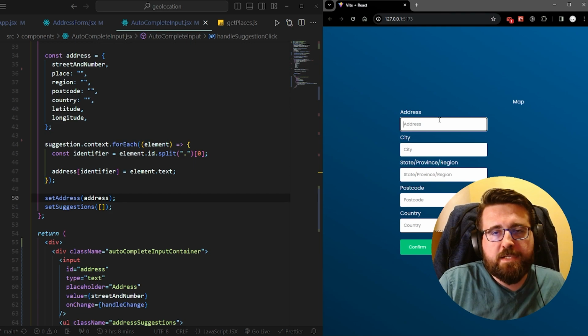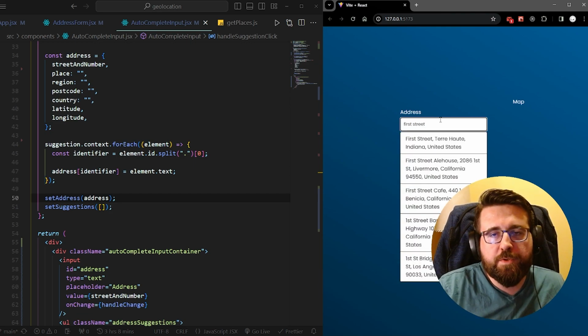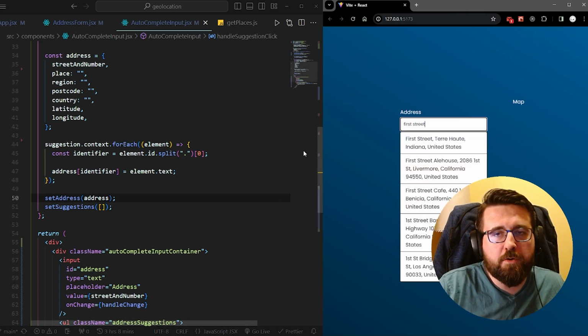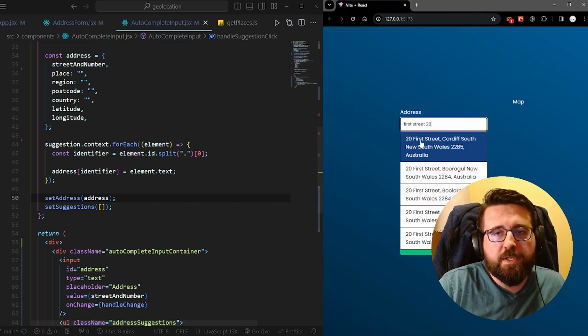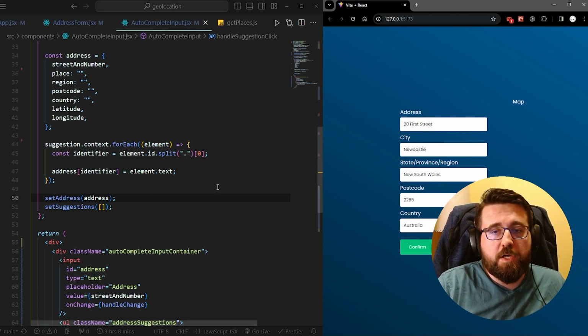And now if we start typing here, let's say first street, we do get our autocomplete, but if we click on it, nothing happens right now. So the next step is implementing the map over here.